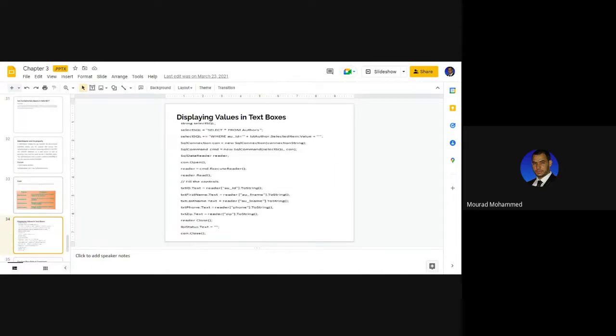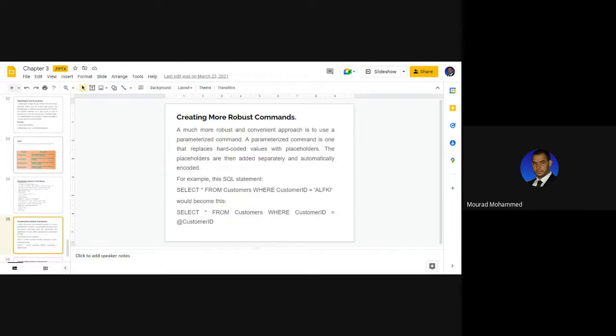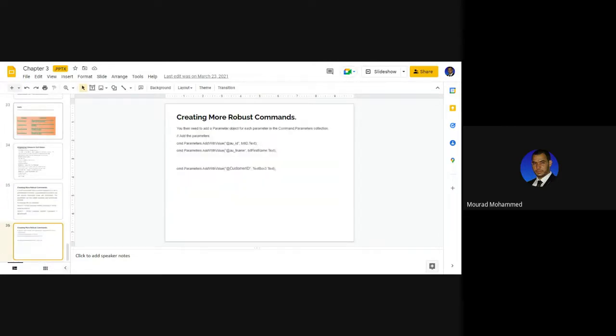Okay, chapter 3 is over. This is an example, a program that actually illustrates all that we saw. I'll discuss this example tomorrow, inshallah.